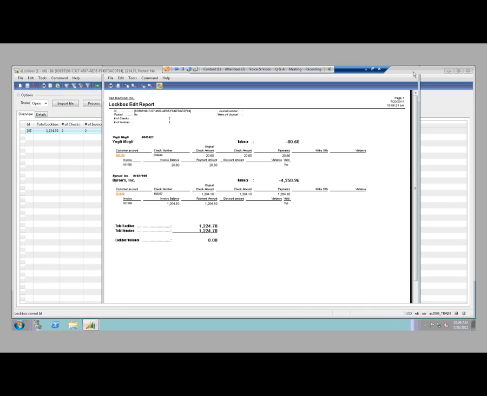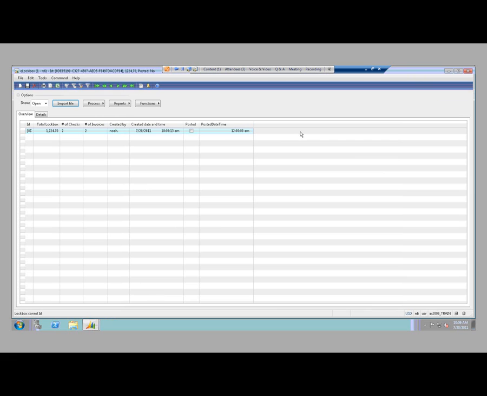Once you bring it in, this overview page just gives you a total. It gives you the ID, the lockbox total, number of checks, number of invoices on the checks, created by. It's giving you my name here because I'm the user, date and time, and post date and time. This has not been posted yet.